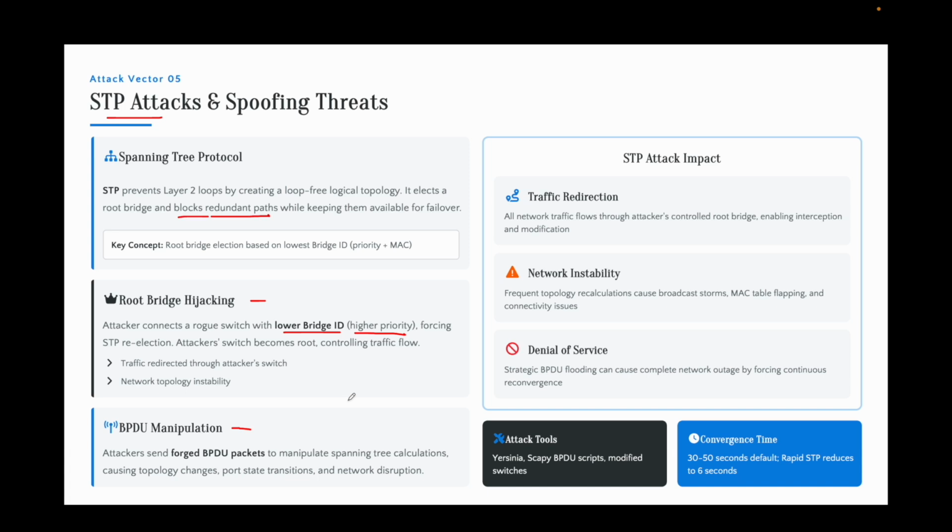The attack outcomes are man in the middle, that is used to intercept the communication; traffic redirection, that is used to control the network paths; denial of service, that disrupts the network by changing topology or affects the availability of the network; and network manipulation, that is used to control how switches forward traffic.